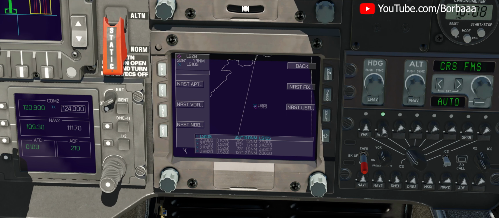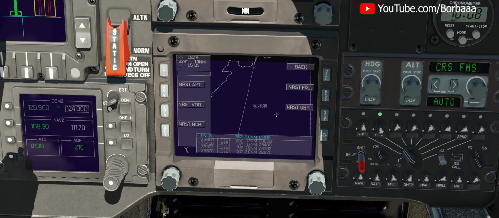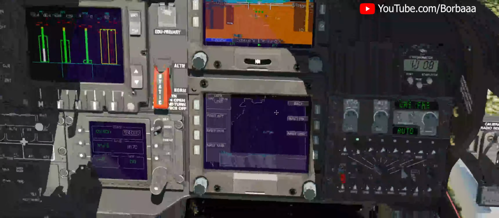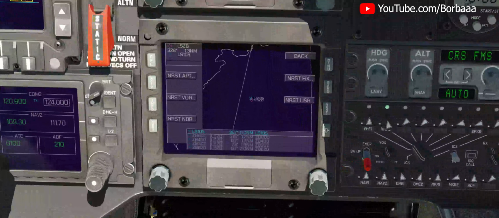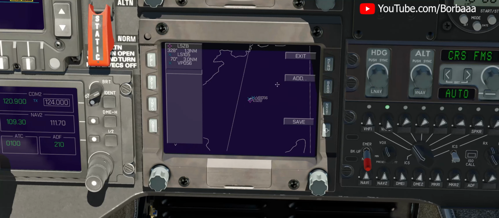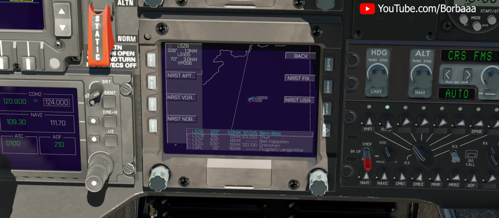Okay, so let's see, I want something to my right. It will be near 060. So let's see here, VP056. Okay, and then I will add the nearest airport and search for Zurich Zulu Hotel.